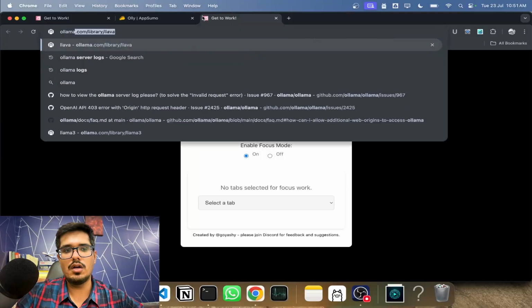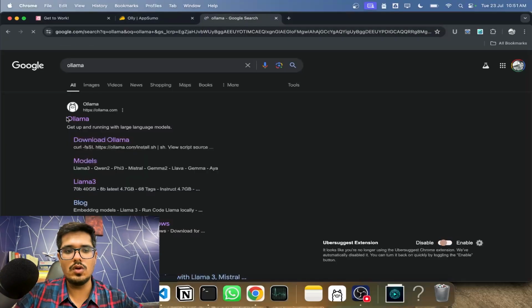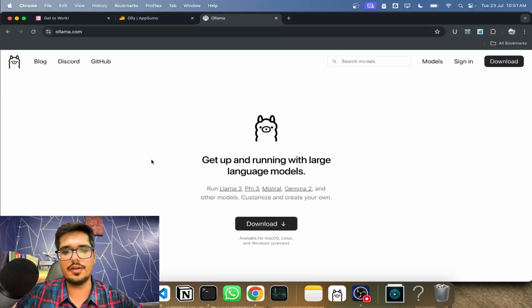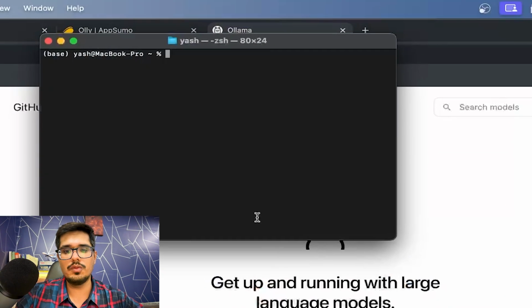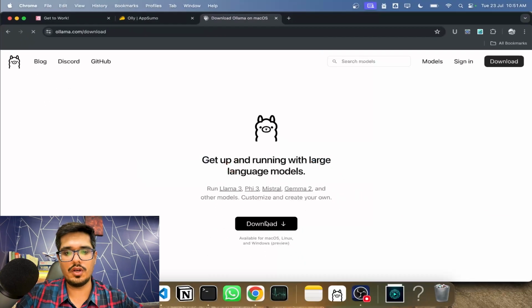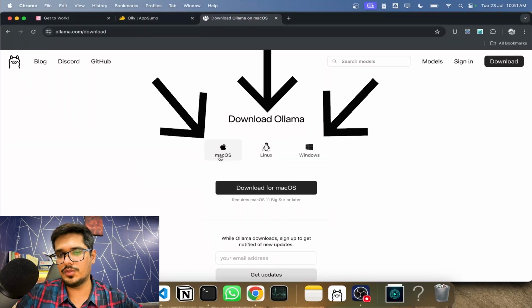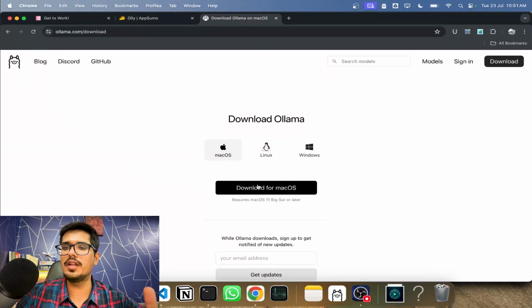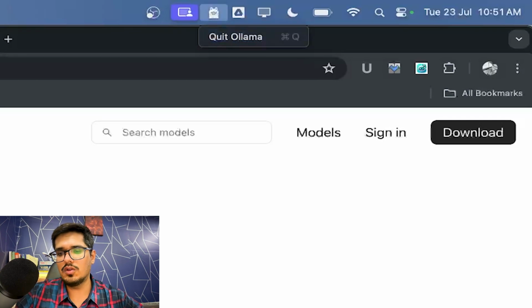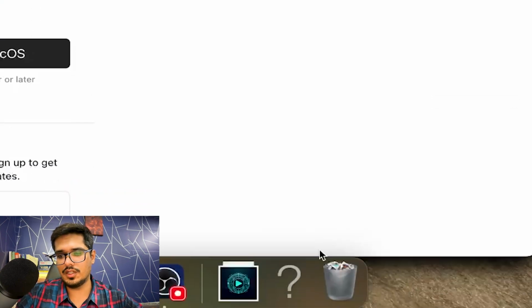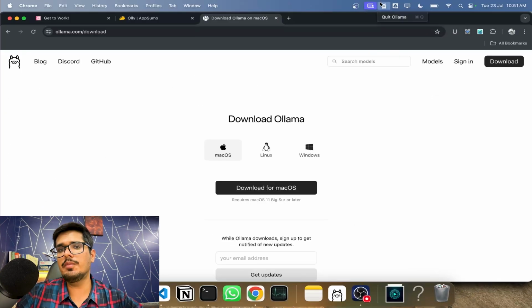First, go to Llama on Google, or just look it up on Google, and you'll be able to land here. In here, go ahead and download Llama. Regardless of whether you're on Mac or Windows, you should be able to download Llama for your system. You can see there are all three options. Go ahead and download it for Mac and then install it. That's all you need to do. Once you install it, you should be able to see a Llama icon on your bar here at the top. And on Windows, you should be able to see it in the status bar here, right? Which basically means Llama is running.